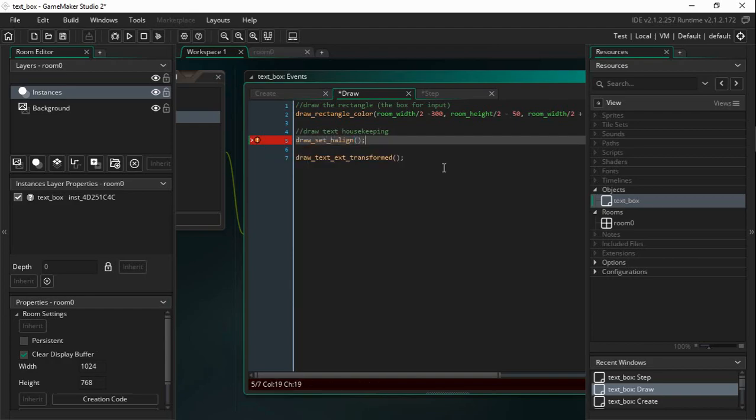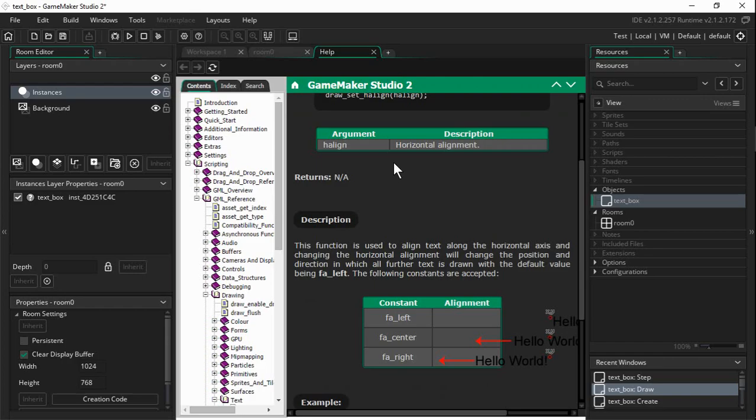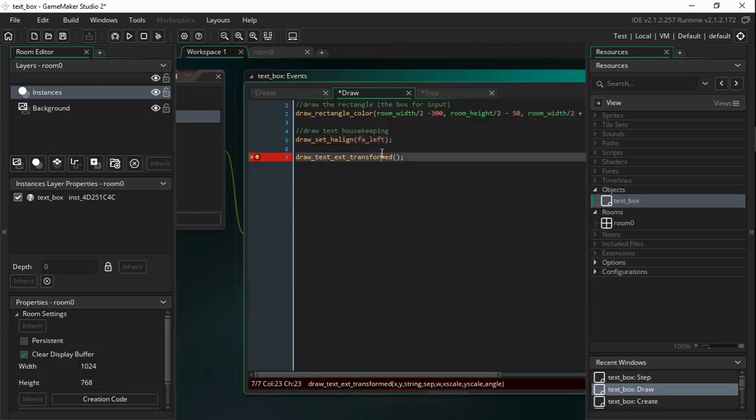Okay, and where do we want that to align? We want the horizontal alignment of the text to be towards the left. That's a built-in constant, and this is a built-in function. If you just middle click it, it brings up the documentation. So if I say fa_left, that means the x-coordinate is going to be all the way over to the left of the text like this. You can say center to put it in the center. You can say right to put it over to the right. But no, we want fa_left.